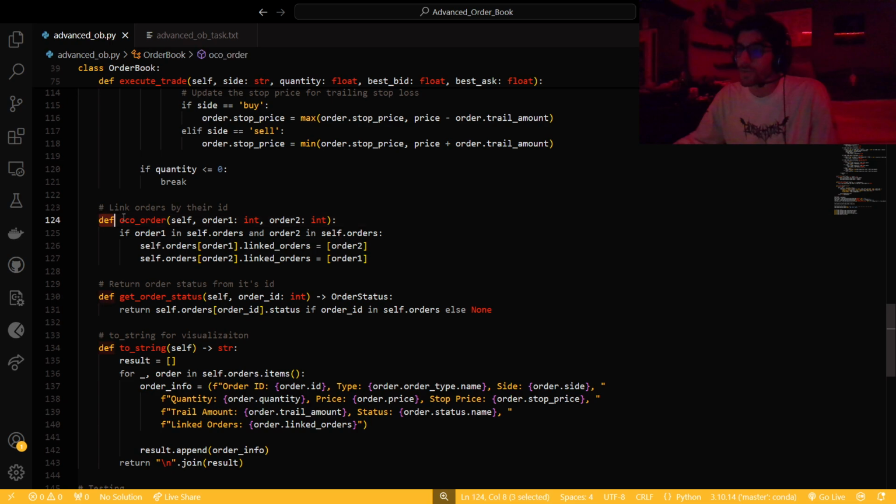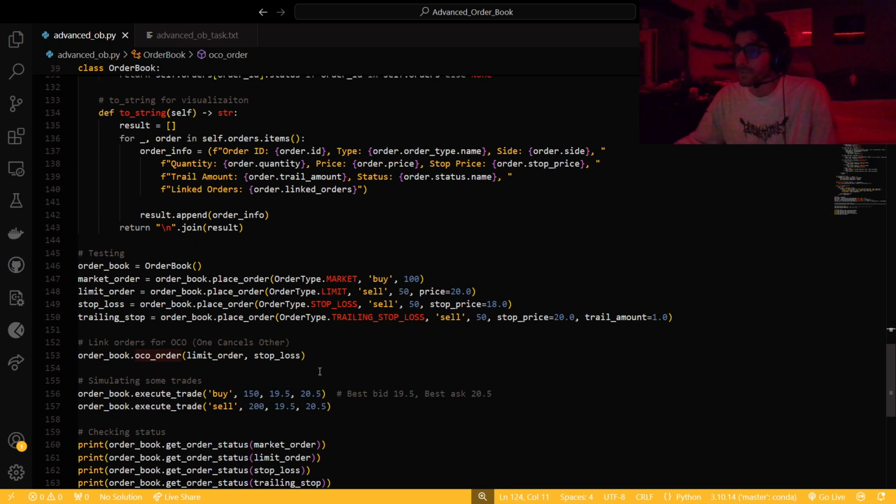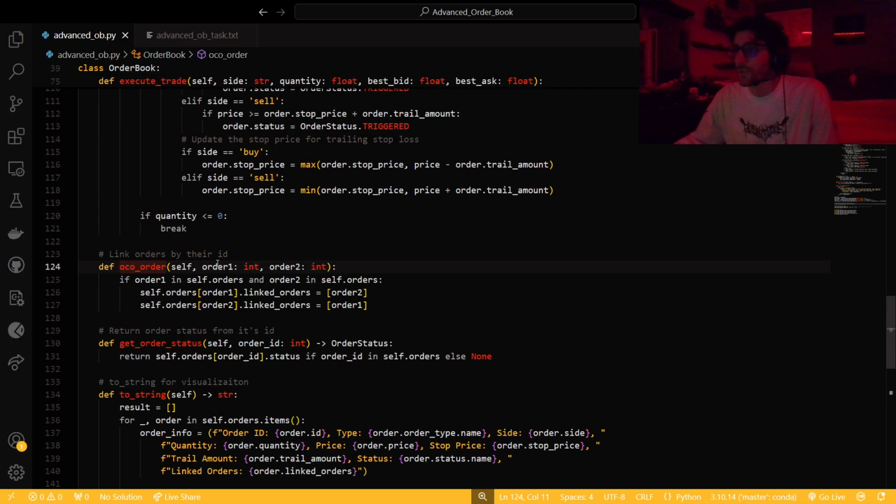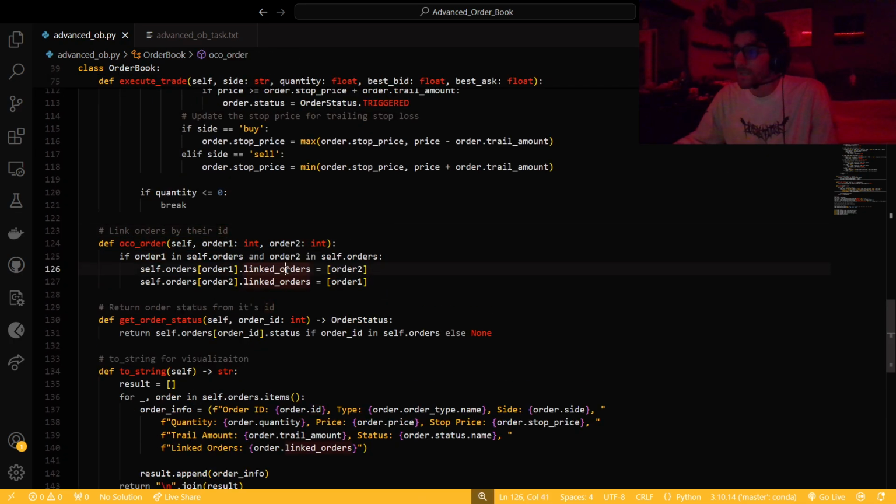So now we have to link orders by their ID. Because you guys remember, this gets called in main, and so when we place an order, we get back the order ID, right? We get back an int, so that's why we can call this like that. So we just have order 1 and 2, and then just link their linked orders.